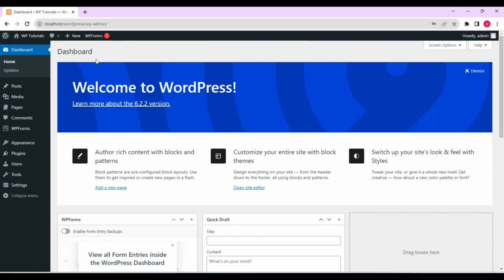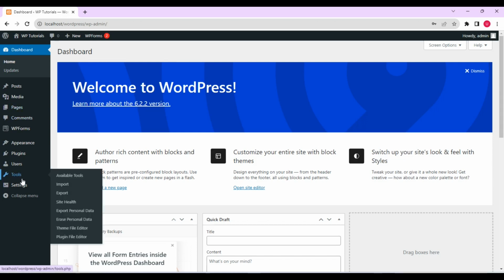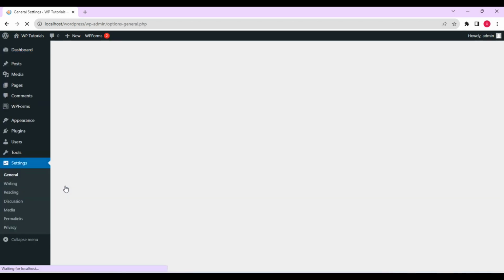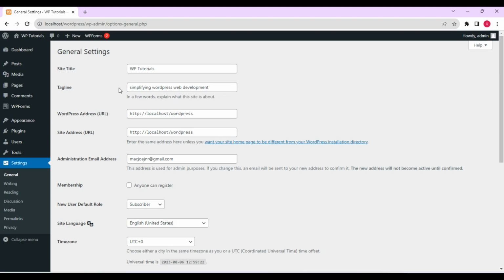Once you are logged into the dashboard, the next thing you are going to do is to go to settings. On the left hand side, scroll down to settings. There are very important settings that you have to put in place before you go ahead to create your website. So first off, you go to general and click on general. It takes you here. So here I'm going to put in the site title.